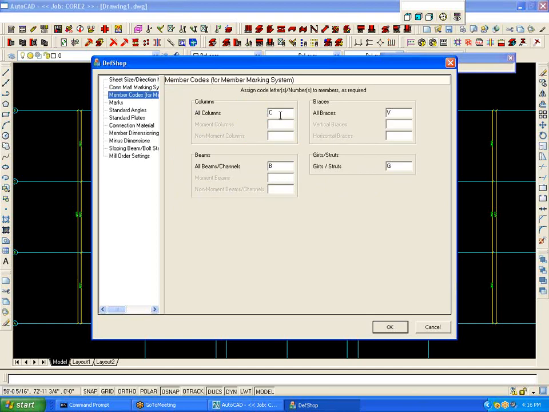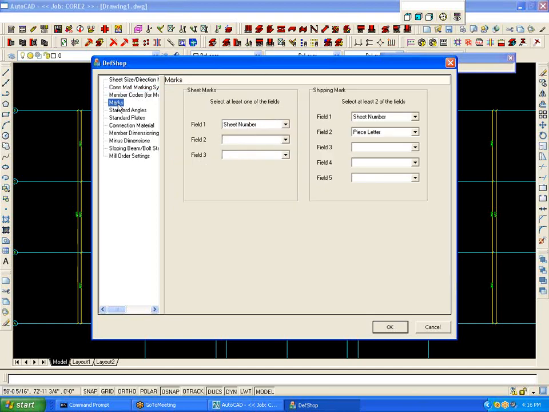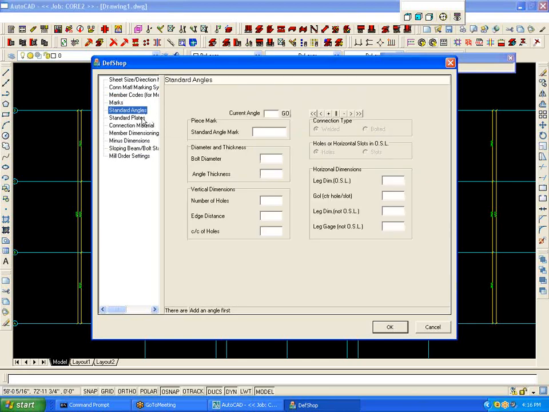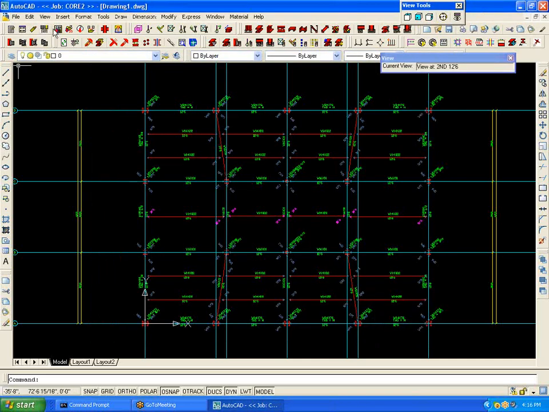You can have a marking system like 1C1, 2C1, 3B1. I'm just going to do 1A, 2A. You can use standard angles and standard plates if you have standard pieces in your shop. There's basically settings for controlling everything.